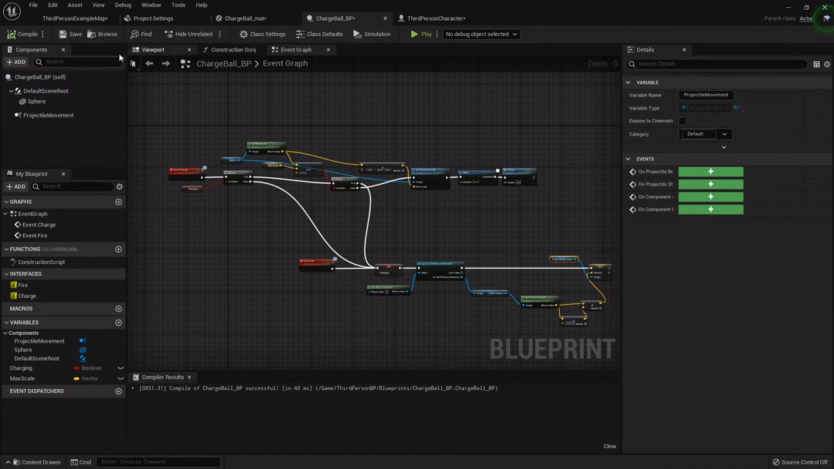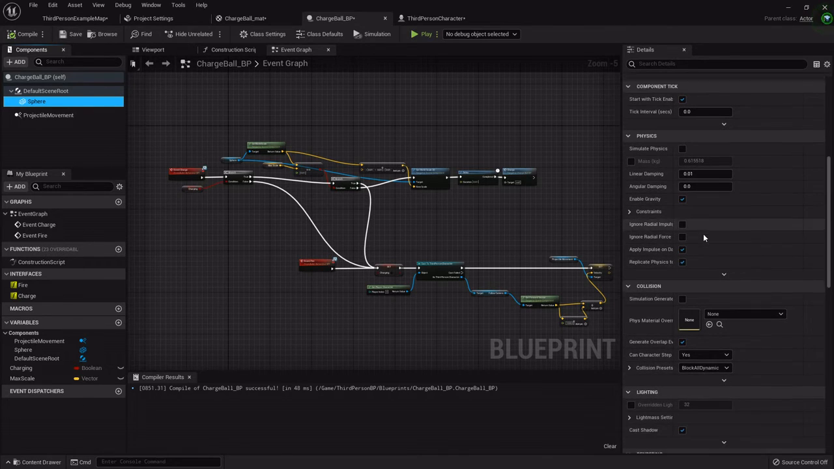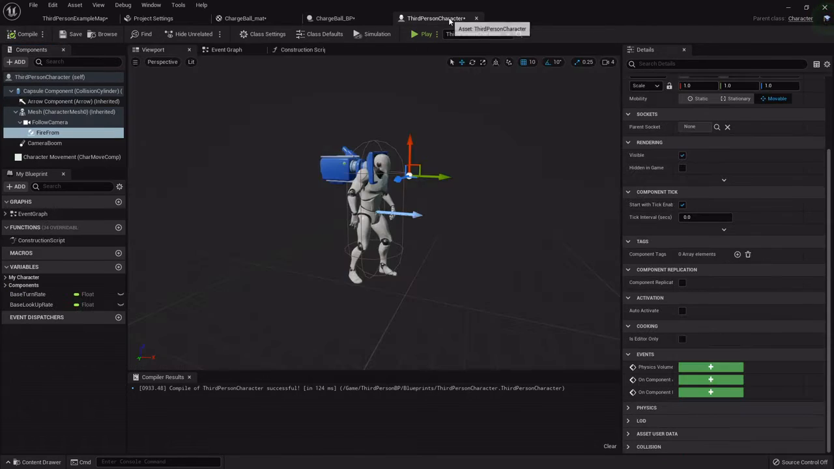So back in the charge ball real quick, because one thing I forgot is we need to adjust its collision so it's not knocking our character around. So with the sphere selected, I'm going to go into the collision presets in the details panel and set it to overlap all. And we'll compile that real quick.